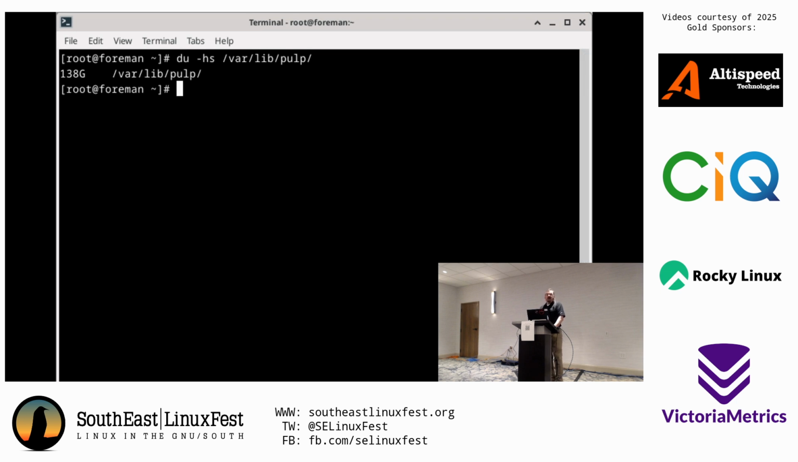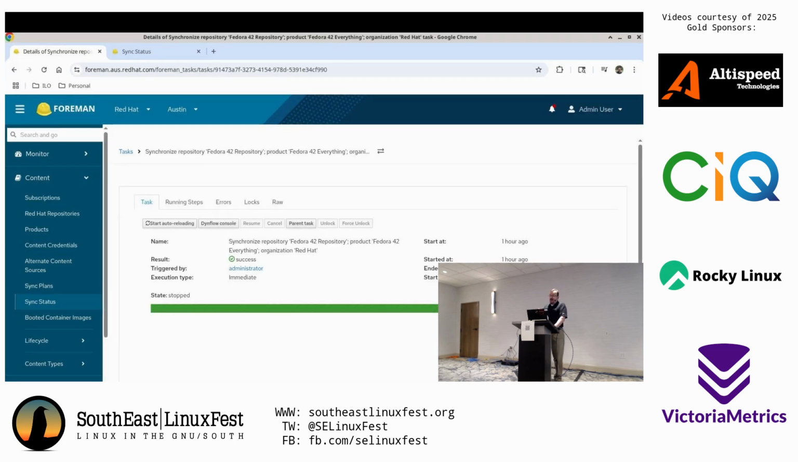And when I did my synchronization, I started out with almost nothing in /var/lib/pulp. By the time I was done, it was 135 gigs. So again, you can use a lot of space.